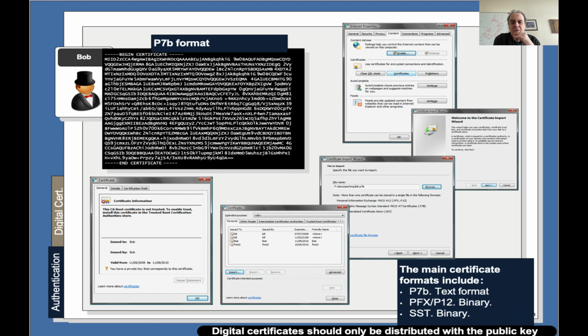But there are several formats that we can have for these things. There's the P7B format, and hopefully you should be used to this format. It has begin certificate and end certificate at the end, and then we'll get base 64 in between. This is a text format that we can import into our system as required. We can also get a PFX or a P12 format, which is a binary format, and with these we can actually apply a password onto the certificate. So this would typically be when we need to protect our private key.